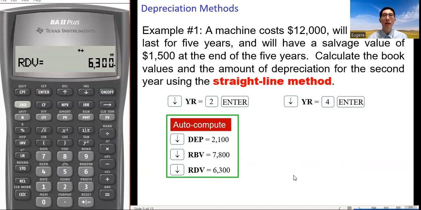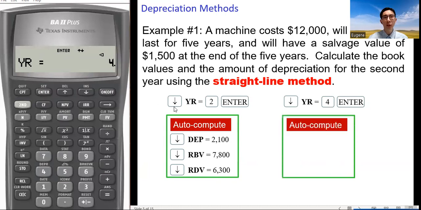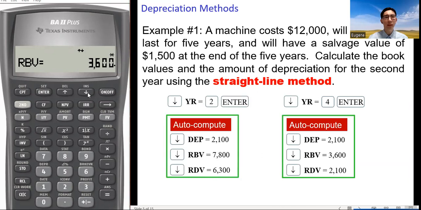We can continue with the other years. For example, the 4th year. So we press the down arrow key. We get back to the variable YR. Here we enter 4 and then enter. And then we can get the corresponding information. The DEP 2,100, RBV 3,600, and then the last one, RDV 2,100.